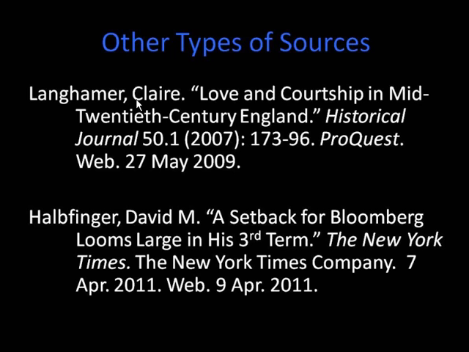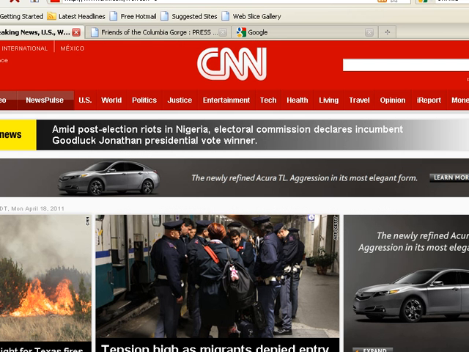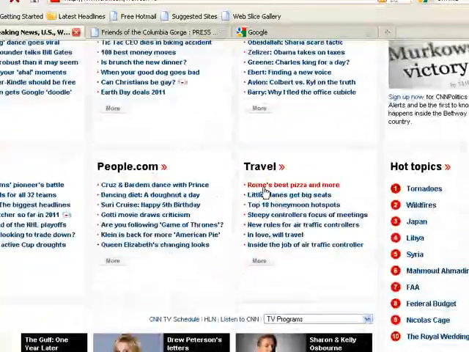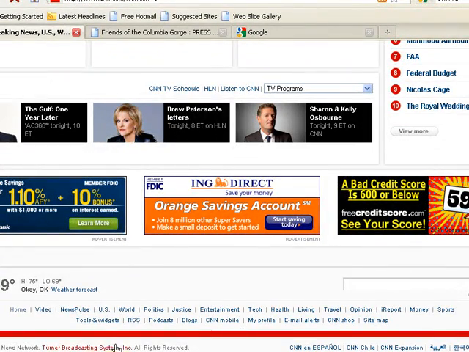The next citation is from a news article found online. The usual suspects are included in this citation: author name, article title, publication title. But there are a couple of other things in here too. First, you must include the company that owns the site. For example, if I go to CNN.com and scroll down to the very bottom of the page, you can see that CNN.com is owned by the Turner Broadcasting System.